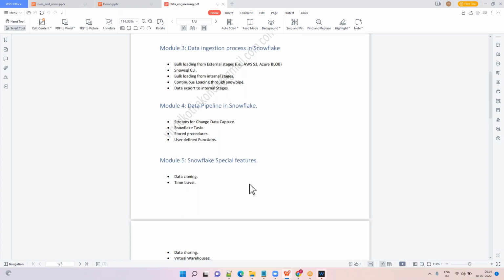So we can pull the data from S3 to Snowflake using Snowflake features. Exactly. You don't need any other tools. We have bulk loading, Snowpipe. There are different techniques to do that.